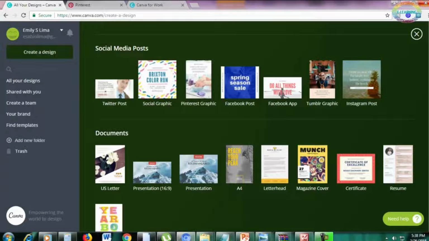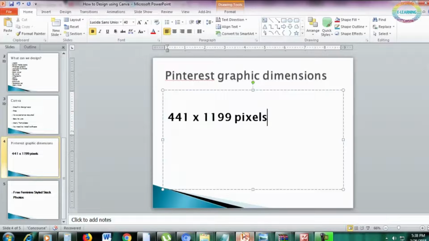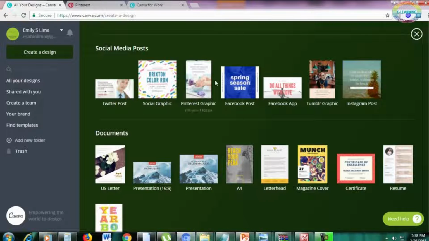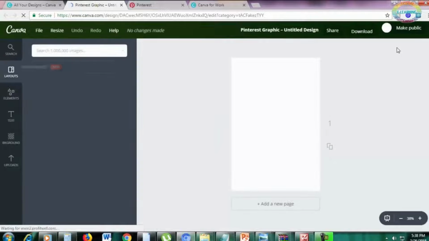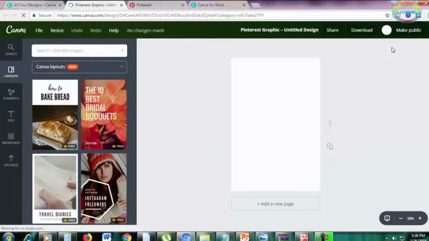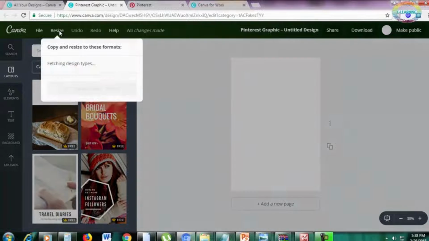Let's go back to Canva, and here you can see the Pinterest graphic. The size is 735 pixels by 1102 pixels. But the recommended size, remember, is 441 by 1199 pixels. We can just magically resize this. Just click Pinterest graphic. We can resize this in two ways. First, you can just click resize.